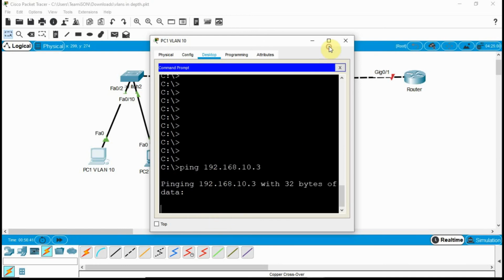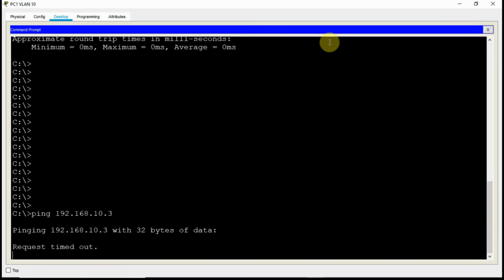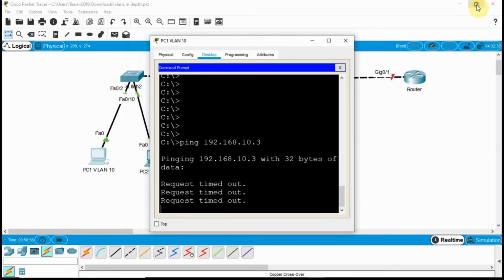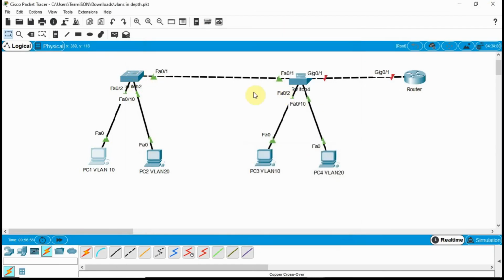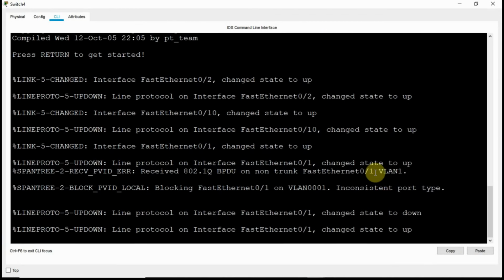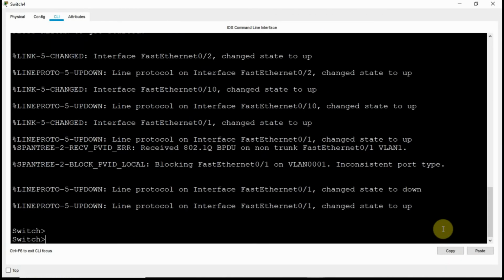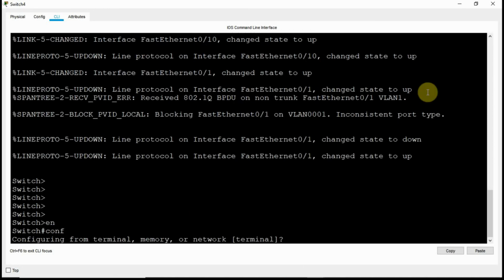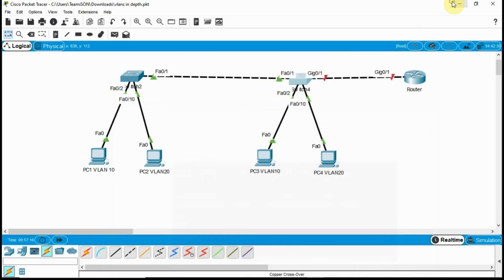Let's see. So it has failed. Can you guess why? The reason why this ping has failed, or the reason why PC1 has failed to communicate to this PC, is because we have made all these configurations on this switch, but we have not touched this other switch. We have not configured anything on the neighboring switch. So for us to do so, we have to go to this switch. We enabled the trunk here, but we didn't enable the trunking here.